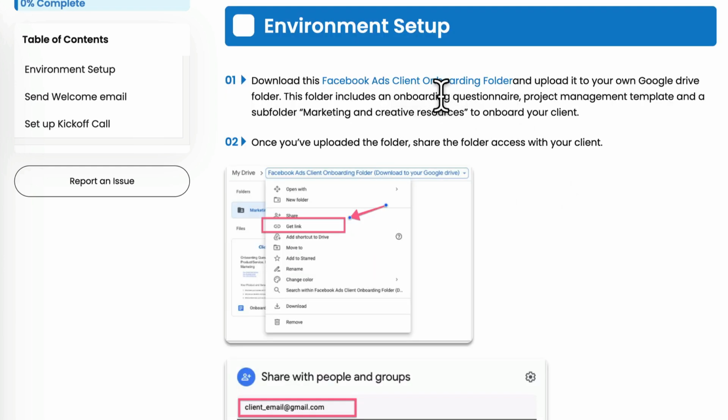So the first step, download this Facebook ads client onboarding folder and upload it to your own Google Drive. This folder includes an onboarding questionnaire, project management template, and a subfolder called marketing and creative resources to onboard your client. Once you've uploaded the folder, share the folder access with your client.